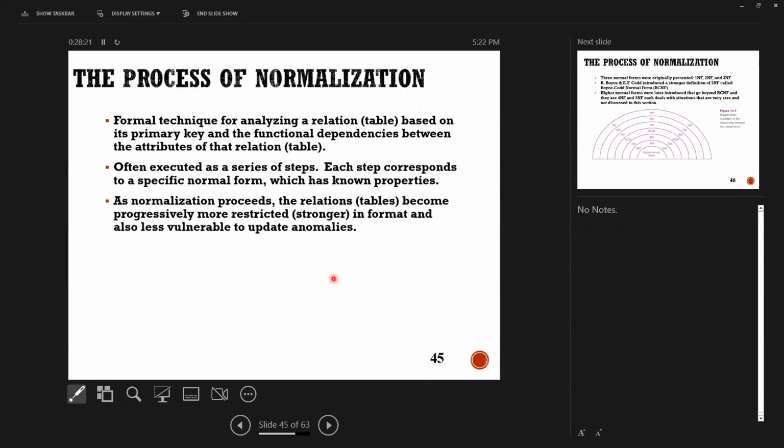The process of normalization is a formal technique used for analyzing a relation or table based on its primary key and any functional dependencies between those attributes. It's often executed as a series of steps, right? Each step corresponds to a specific normal form, and we'll talk about at least 3 normal forms that we'll go through. And they all have very specific known properties. As normalization proceeds, the relations or tables become progressively more restricted, or stronger in format, and also less vulnerable to update anomalies.